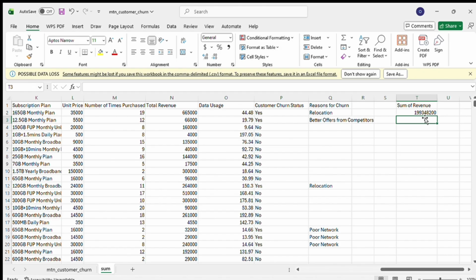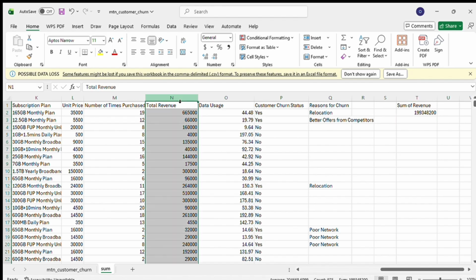Mind you, you can change this whole thing to a currency value. This is still in general format. You can change it to something else, a currency value, to a dollar sign, naira sign, Canadian sign, depending on what you want. So that's all for that. And we also have SUMIF. All right, we have SUMIF.